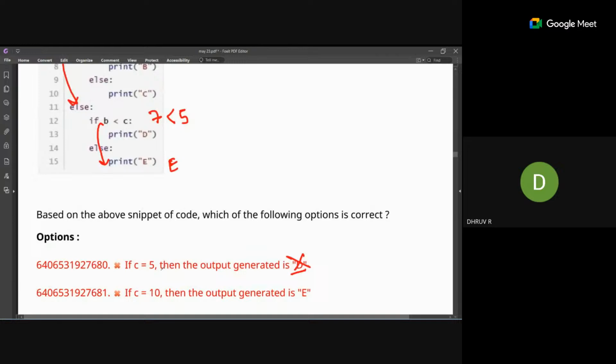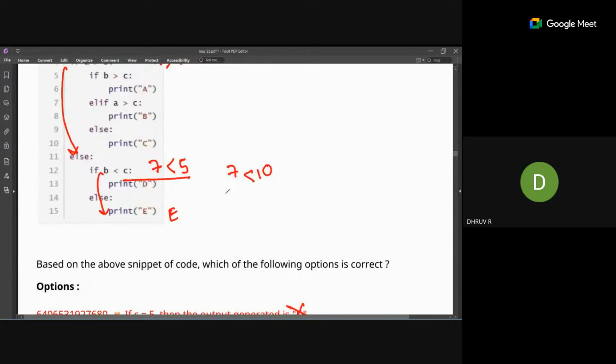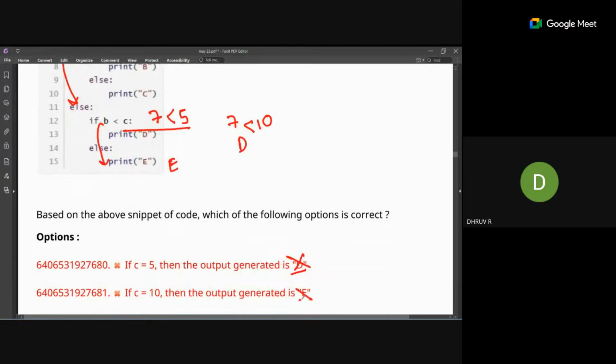If C is 10, again A and B values don't change. We just have to come to this condition directly. 7 is less than 10. This is true, right? So we'll print D. But the option says A. Again, this is wrong. If C is greater than or equal to 8, anything greater than or equal to 8 will satisfy this condition, right? So we'll always print D here. And this says always D, so this option is correct. If C is less than 7, it means we'll always fail the condition and we'll always print D. And the answer says D, which is wrong.